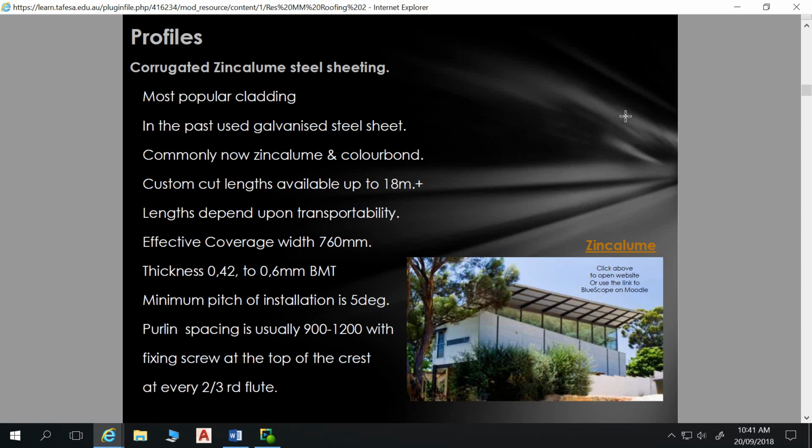So where we got up to last week in regards to our roofing, we're talking predominantly about sheeting, and for our sheeting, we've got different profiles. That's our very traditional profile.